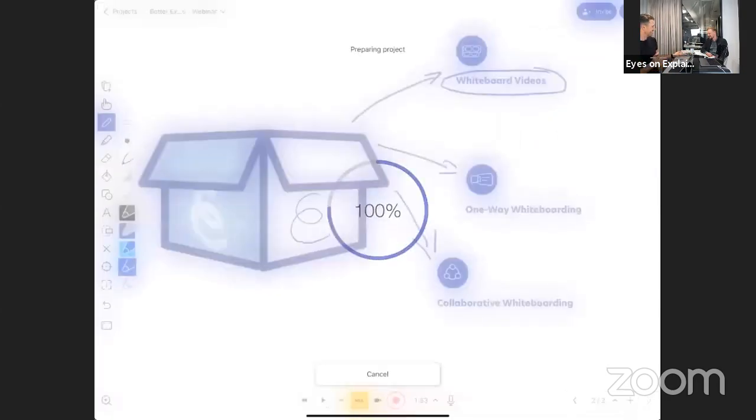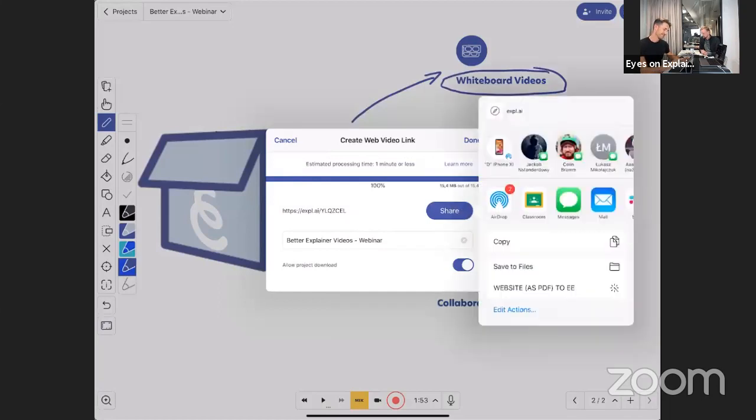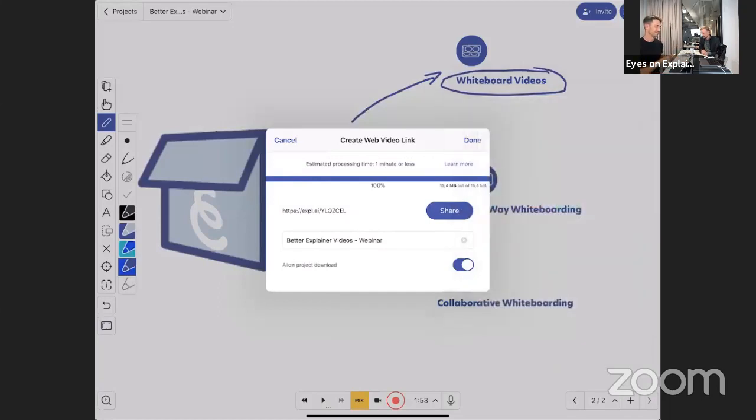Yeah. I hesitated for a second because I wanted to see if everything's all right. But right now you can see Bart selected the share option and then created a web video link. So right now, this whole package that he talked about is getting put together, and it's flying to the cloud where it's gonna get turned into a video. So right now, as it completes, you can now share the video.